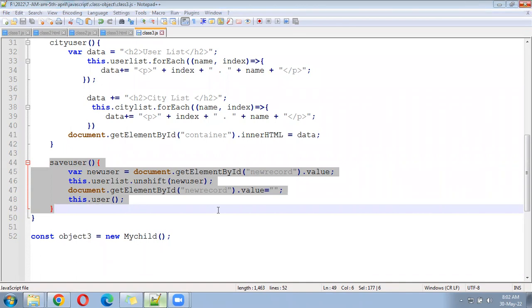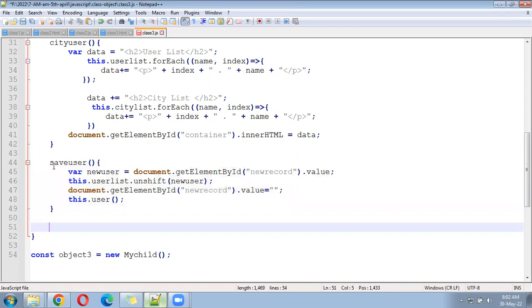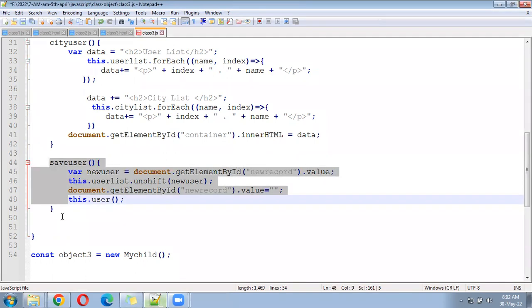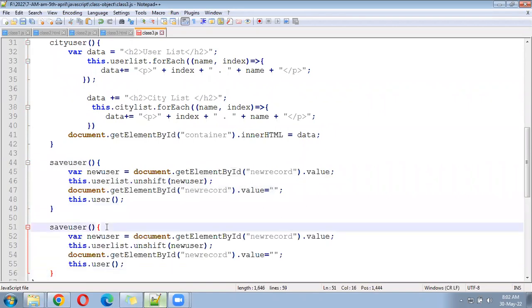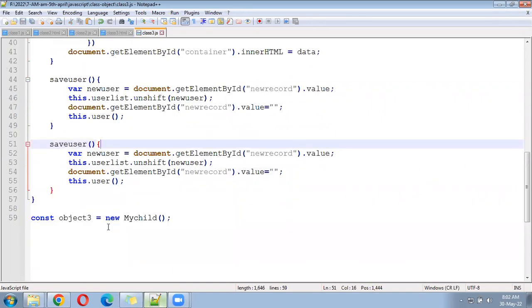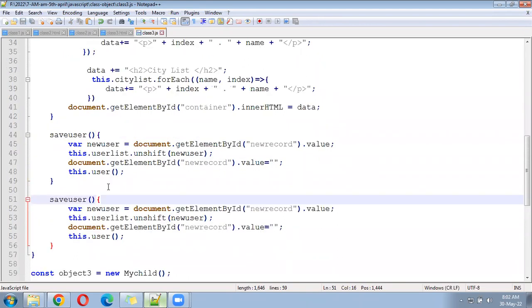Okay, we can add one more function here. Save city. Same way. The object will point to the parent class also, and the child class also. Both of these you can write under the parent class and it will work. If you write under the child class, then also it will work. Save user, save city.